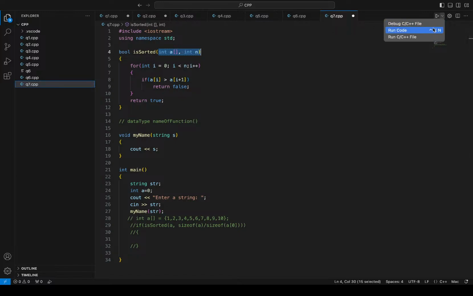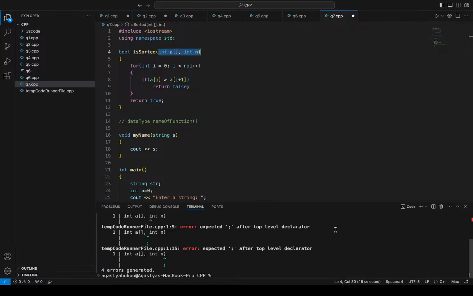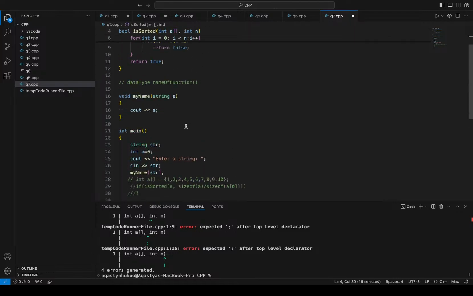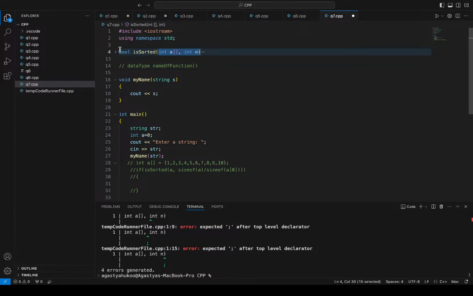Let me just run this once. So okay, we have an error here, because I commented this. Just gonna comment this entire function.